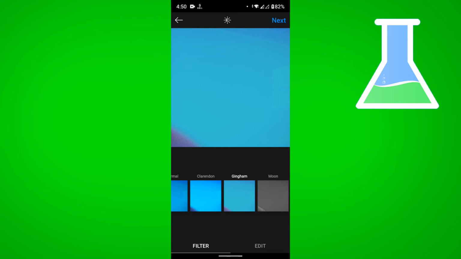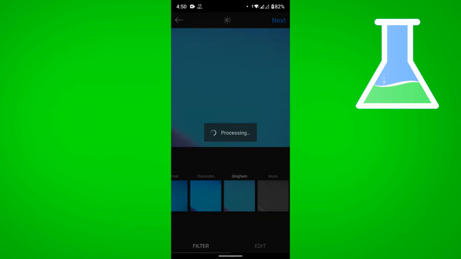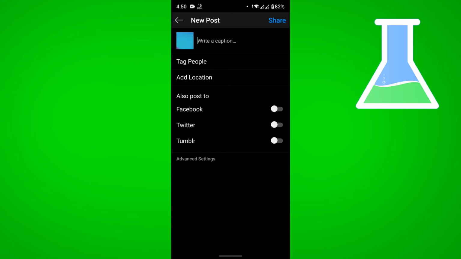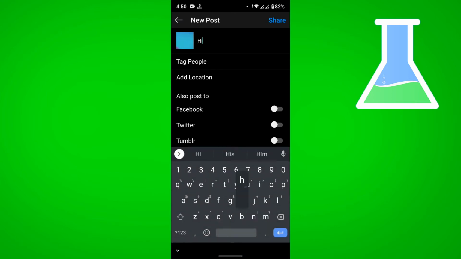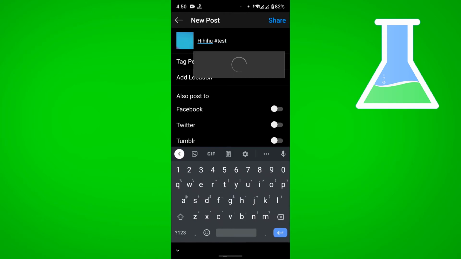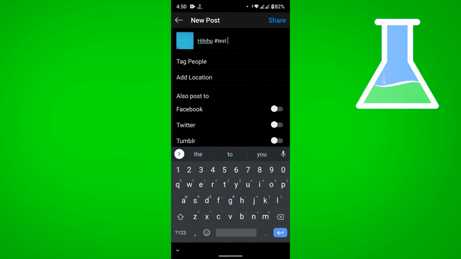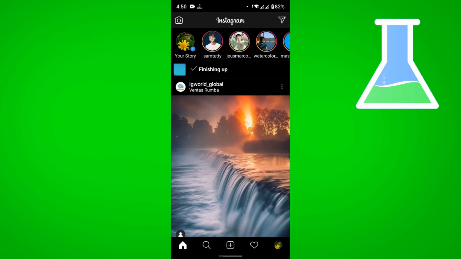After you're done, tap on next at the top right and then write a caption. You could do some edits here also, and in the caption is where you also put your hashtags. When you're done with that, just tap on share. And that is how you post on Instagram.